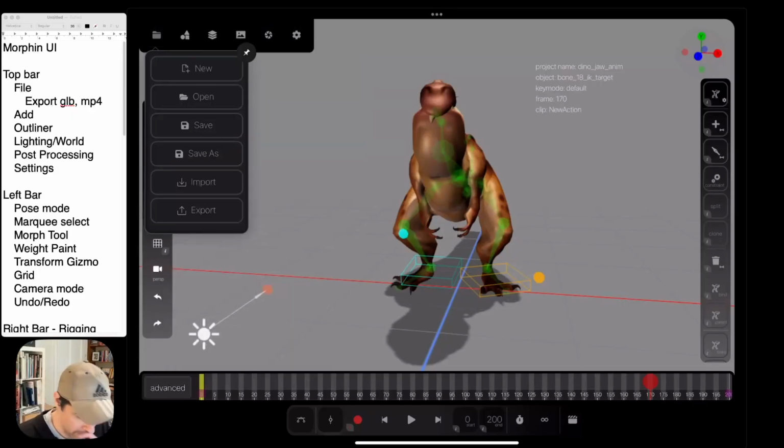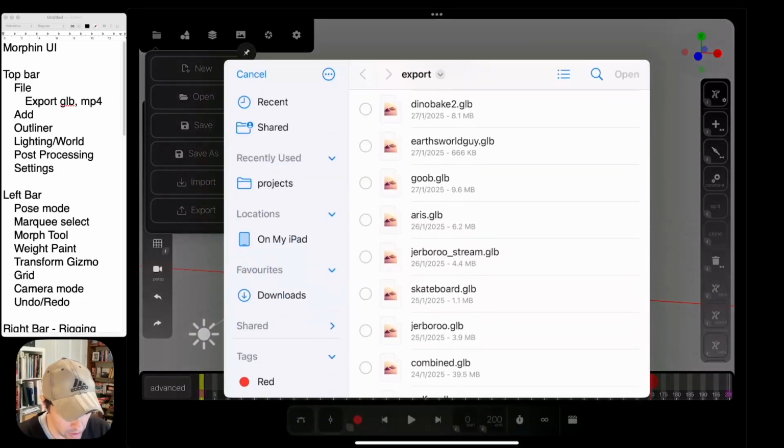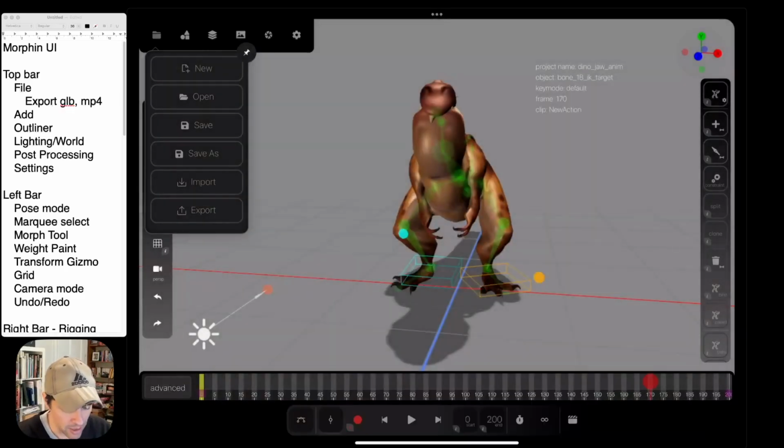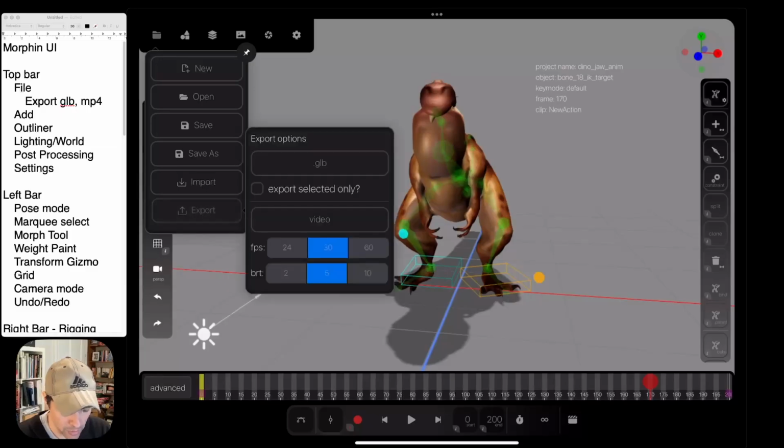So the file menu. So new, open, save as should be pretty self-explanatory. Import and export. So import is where you can choose to bring in GLBs as well as, I think, FBXs. And export is where you can either export a GLB or, interestingly, you can also export video.